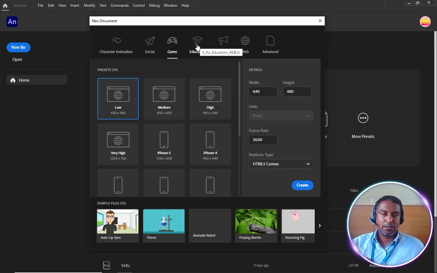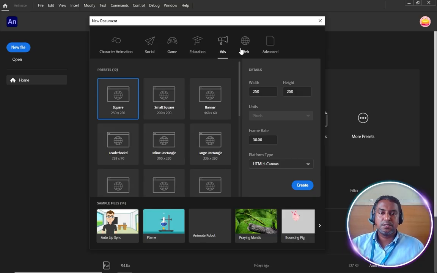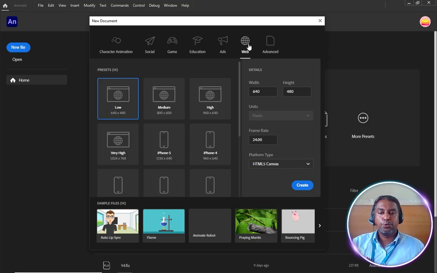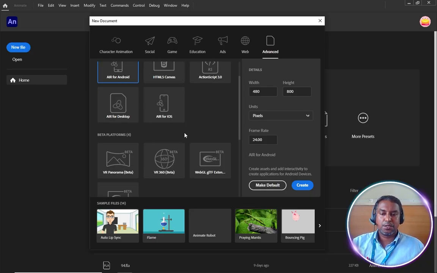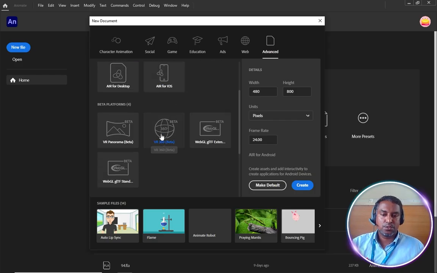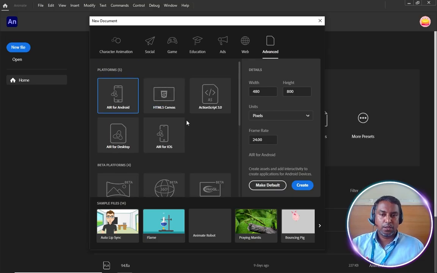We do have different educational content creation templates, social media advertisements, and if you want to build a complete website using Adobe Animate, that too you can do. For that, you can use web. And you do have a few more advanced works with Adobe Animate. I choose advanced, so it shows you what else you can do with Adobe Animate. You can create HTML5 canvas work, and you can build applications for desktop and iOS. You can create 360 work and panorama works using Adobe Animate.